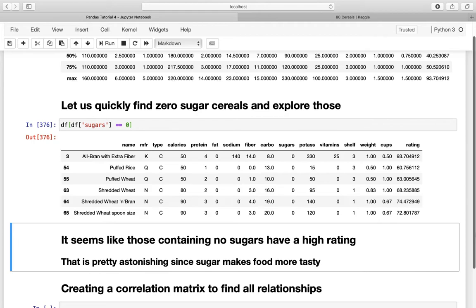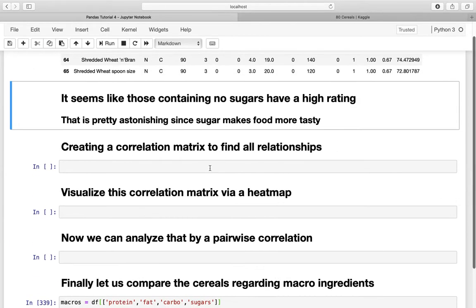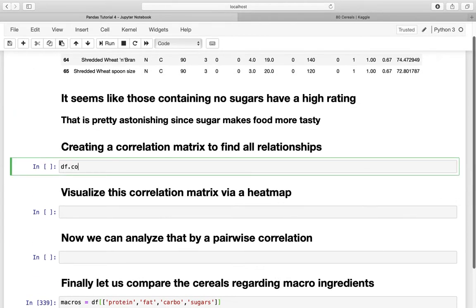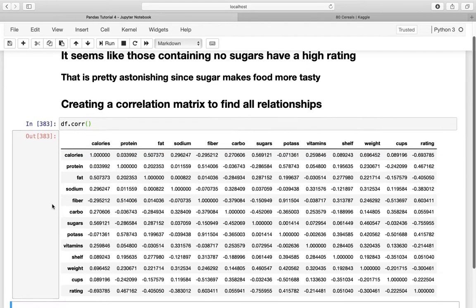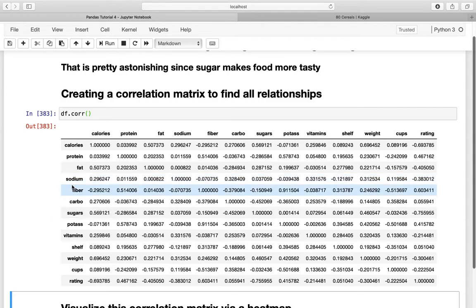But first, we want to get all relationships between all ingredient variables. That is easily done by calling the corr function of the data frame, that is done by df.corr. And what we're getting here is the correlation matrix of all variables here. So as an example, you see that there is a correlation of fat and protein of roughly 20%.